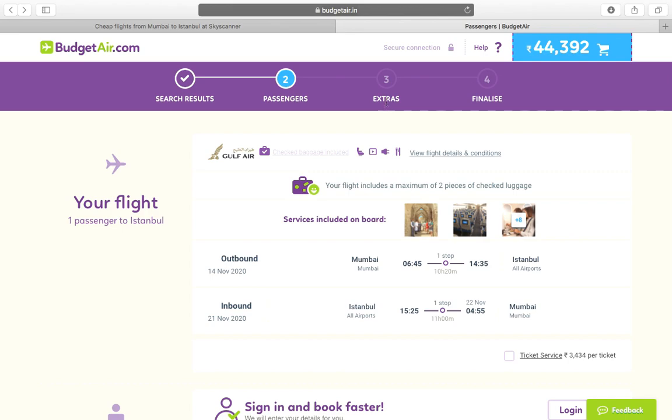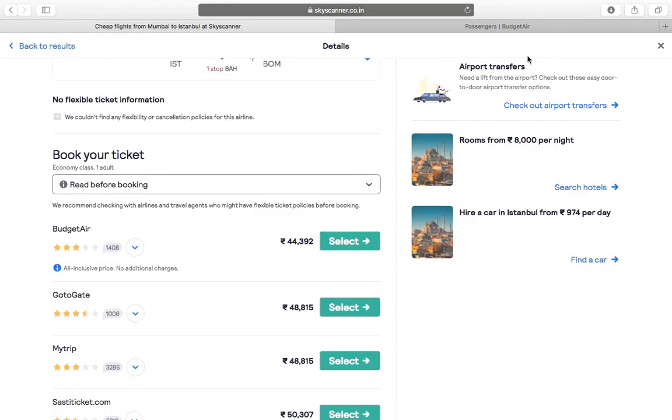It's going to take you to your extras. It's not showing right now, but in your extras it's going to show you options of, do you need a certain meal, do you need to book a certain seat, and you can choose it for extra prices, but I just leave it at that. It's not really required. And then you make the payment. So that is about it.